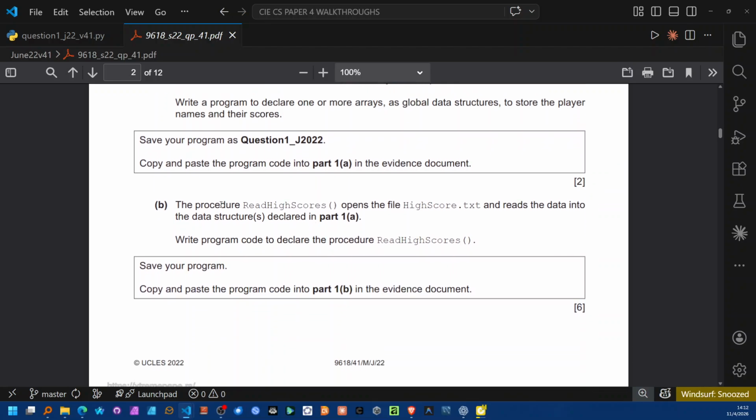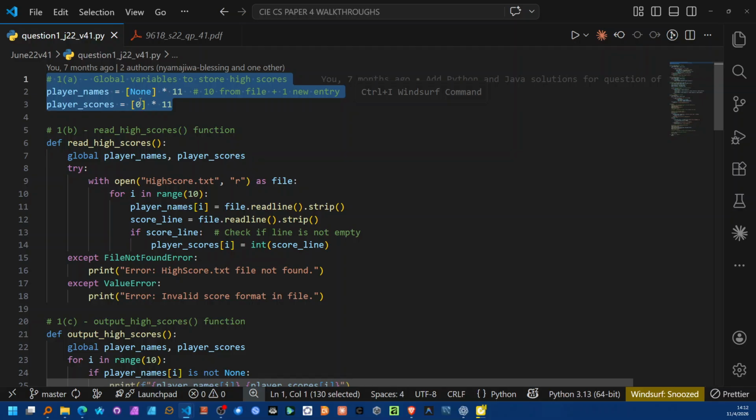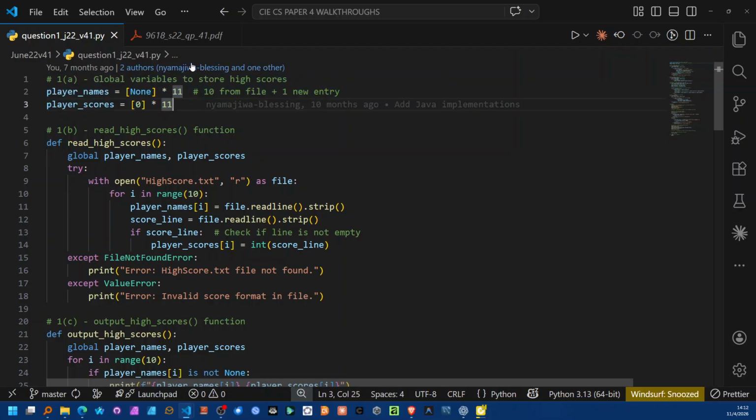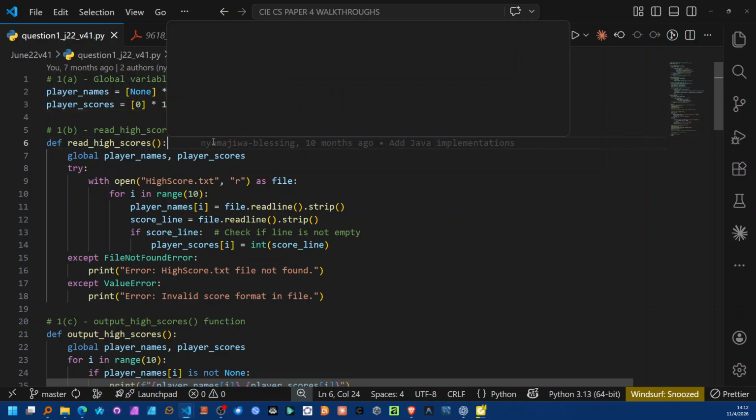Then on part B, we have a procedure called read highscores, and it's going to open the file highscore.txt and read the data into the data structures that we declared in part A earlier. So we have to write program code to declare the procedure called read highscores. Here we're reading data from our file into our global arrays, or rather lists. I have the implementation for part B on lines 6 through 18, and on line 6 we have the function definition.